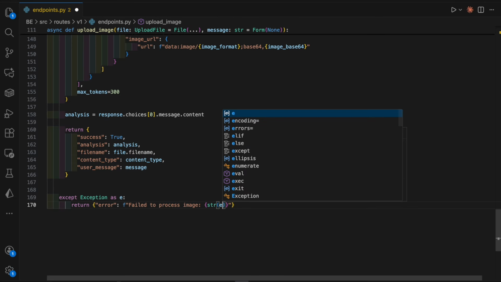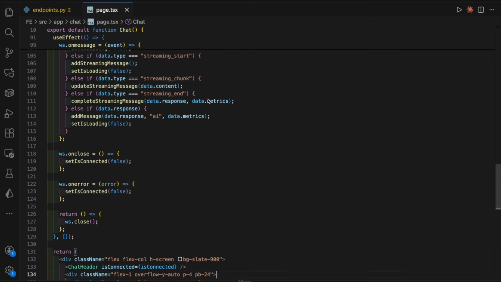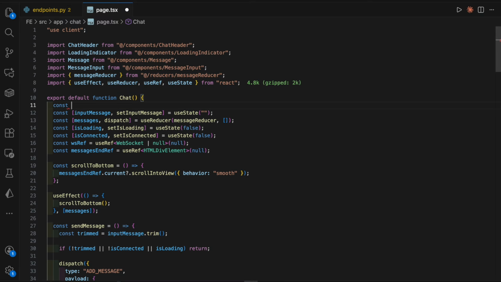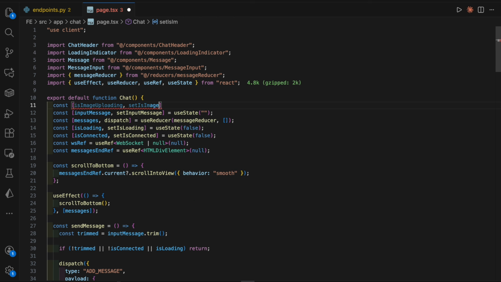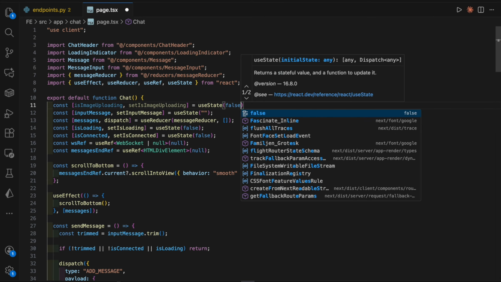So now that we have that in the back end, we want to implement it in the front end as well. So if I go to my chat page, at the very top, the first thing I want to do is add some state to track whether an image is currently being uploaded. So I can say const isImageUploading, setIsImageUploading, useState, and the default will be false.